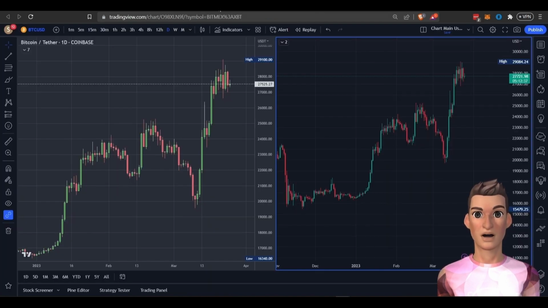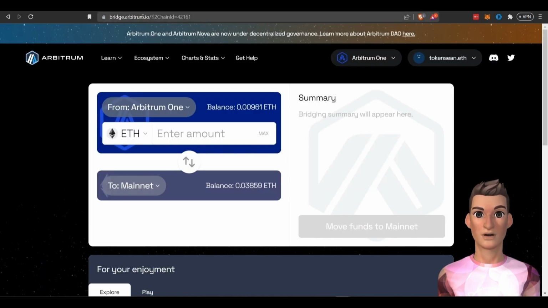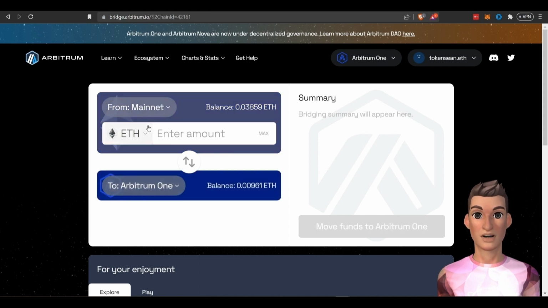So first I want to cover how you're going to bridge over to Arbitrum. So you can come here to bridge.arbitrum.io, and generally when you set up your MetaMask, you're going to have an Ethereum network on there. You're most likely going to have sent Ethereum to your MetaMask from an exchange. So what you want to do is you want to pick mainnet, right? This is your mainnet. This is the amount of ETH that I want to transfer over to the Arbitrum One. It'll still be ETH, but it'll just be under a different network.